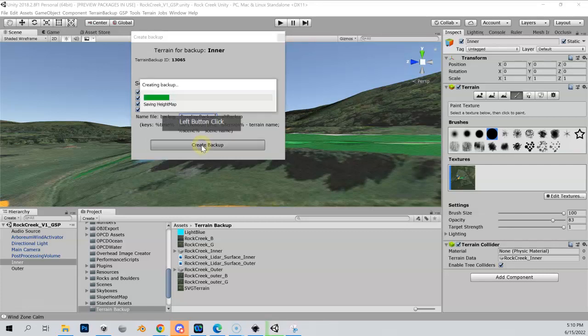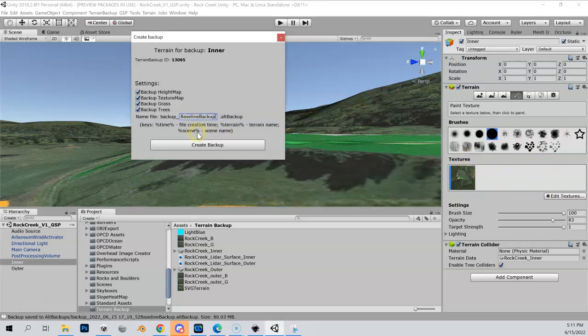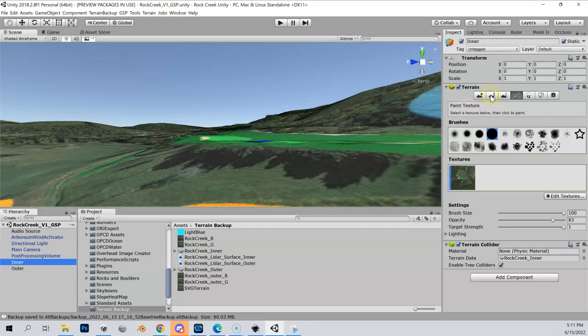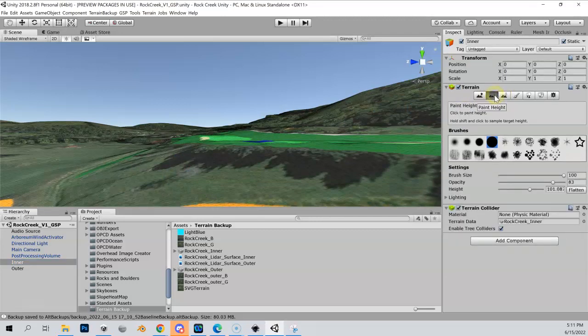So I do create backup and you can see it's going to save our height map. If we add any additional terrains over here, it'll save those as well. If we add any textures and stuff, and it's done. So we close that, and now we have a backup. And now if we go and make some changes, and I'll show you how to do these things later on, let's do a couple changes here.